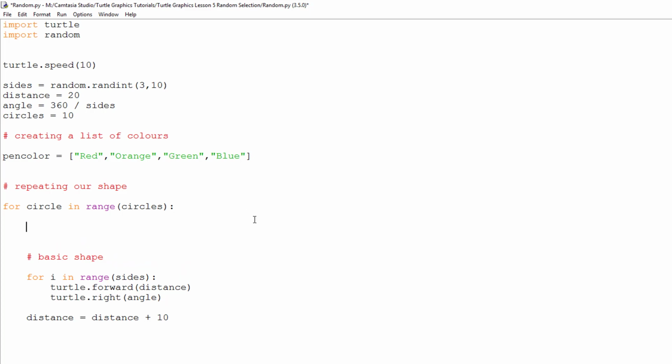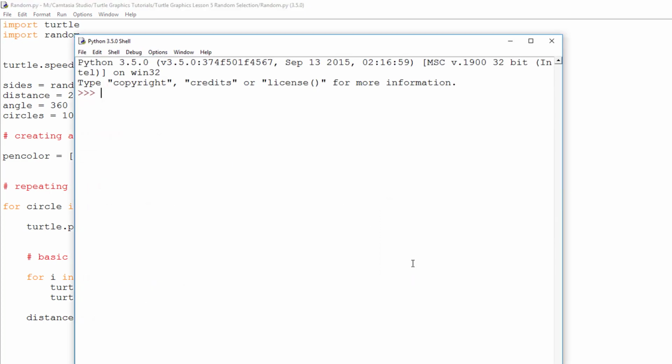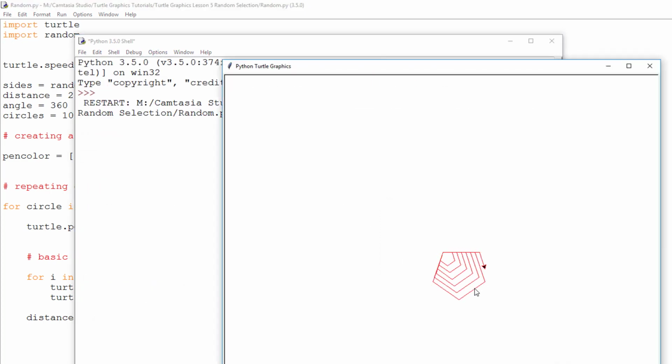Now I need to set the pen colour. To begin with, I will make each new shape a random colour. I add the turtle.penColor command. Inside the brackets, I will show you how to select an individual colour from the list we set up. To do this, I write the name of the variable, pen colour, which contains the list. Then, in square brackets, I write a number. The number 0 is the first item in the list. So when I run the program, I should get a shape with red lines. Which I do.